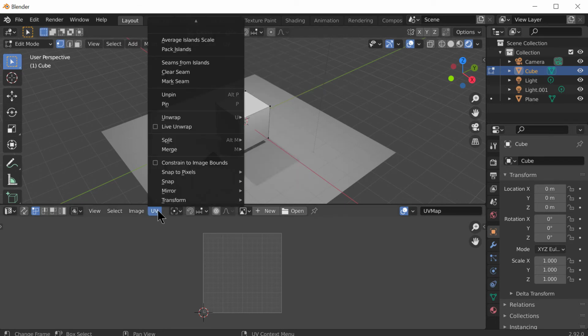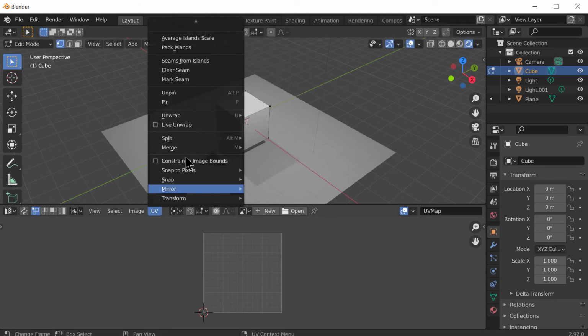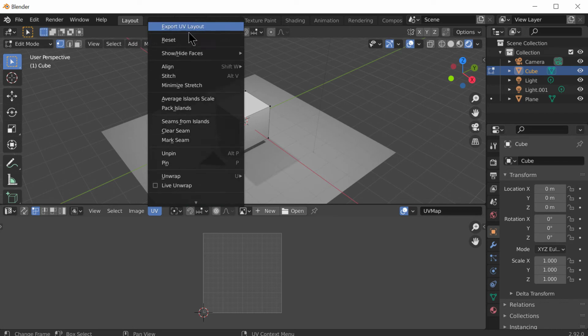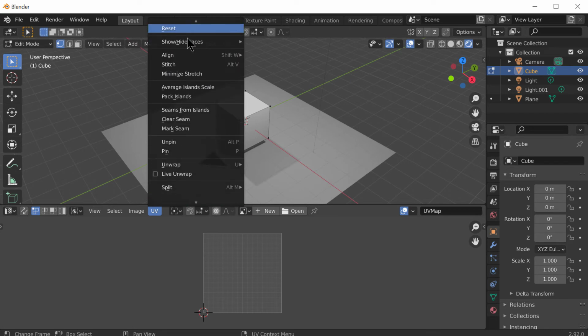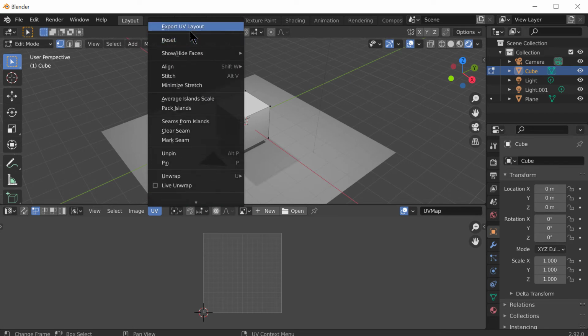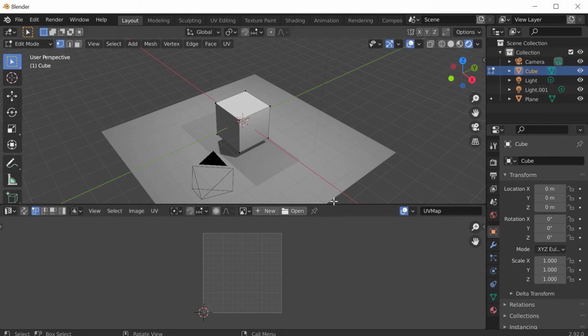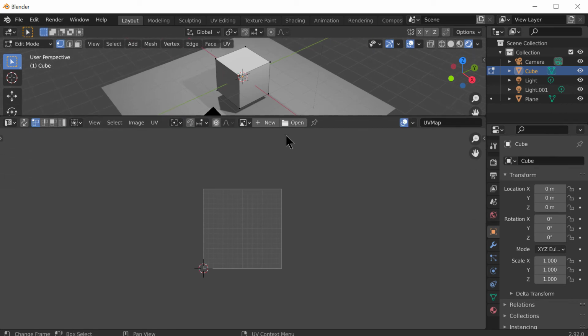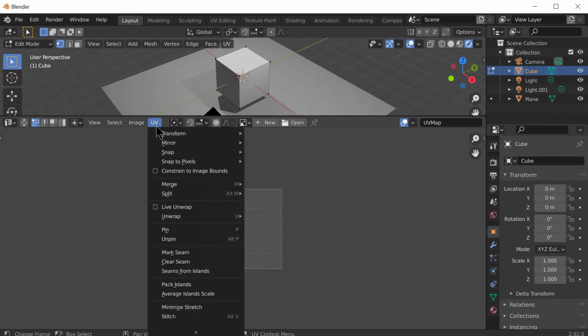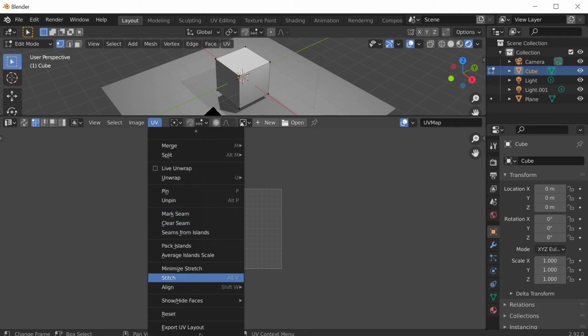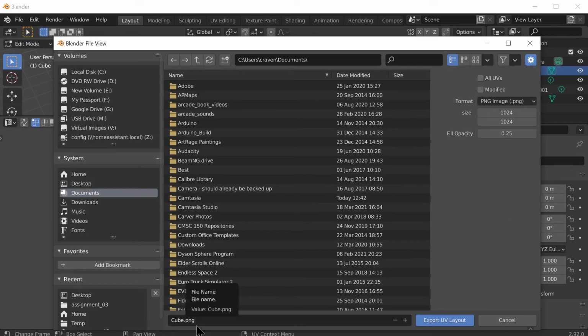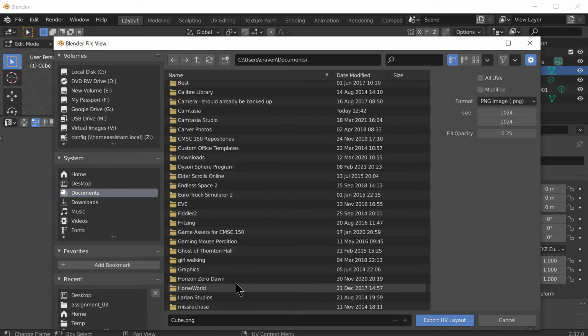Interestingly enough. Okay, under the UV view though, there is an option which is sort of hard for me to get to given that my window is kind of small: Export UV Layout. So if you are in the UV view, you can select the UV menu and then find Export UV Layout. And then you can export the UV layout.